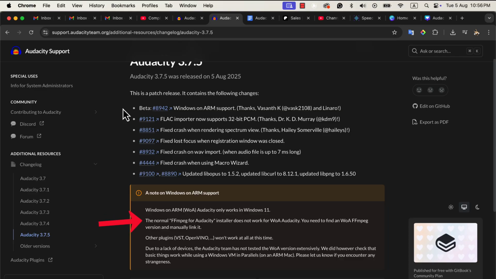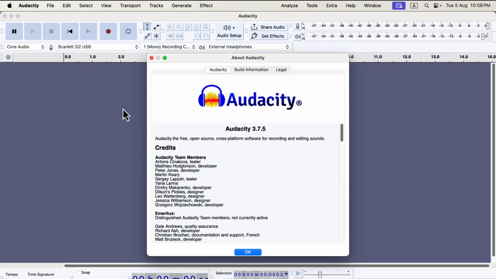FFmpeg was not working on some Windows machines, so Audacity has attempted to find an alternative solution. Other than that, there are fixes for some crash bugs that have happened to many. If your Audacity has crash issues, this release may solve the problem. I have installed it, and it is working as usual on my Mac.